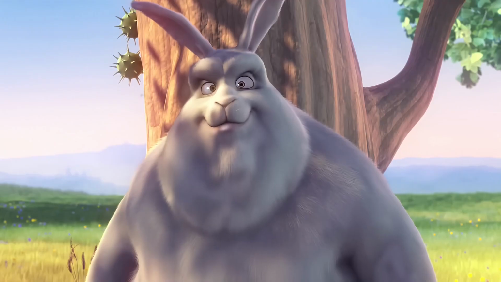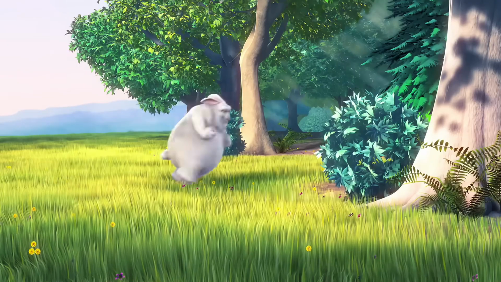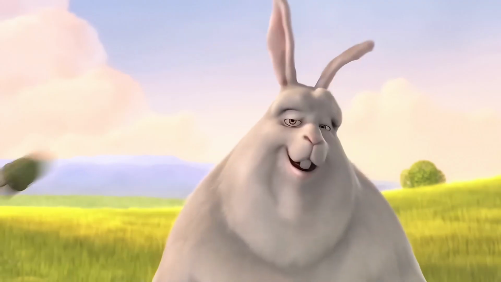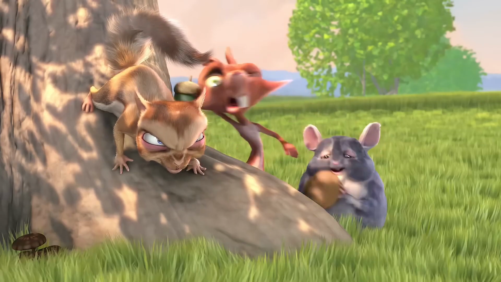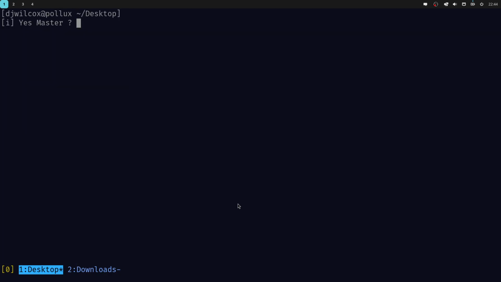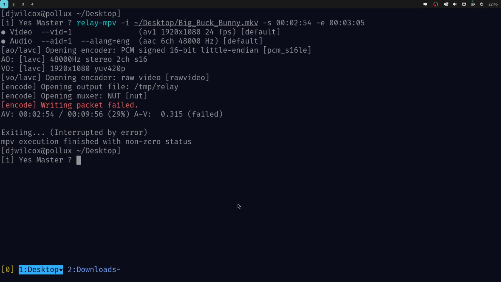Okay, so you can see here, I'm just jumping to different bits. And I'm not actually triggering the error. If I switch to the laptop, now I'm getting the encoding write packet failed error because I'm not on that scene.